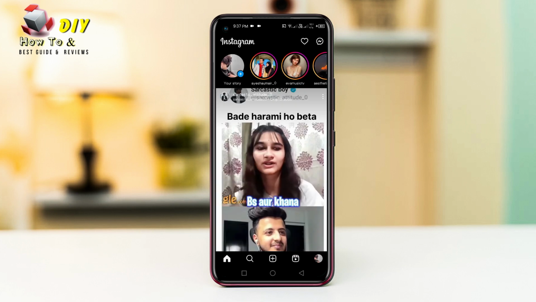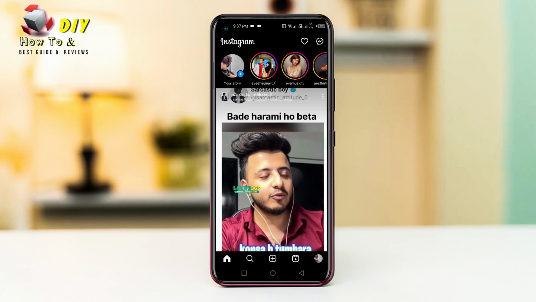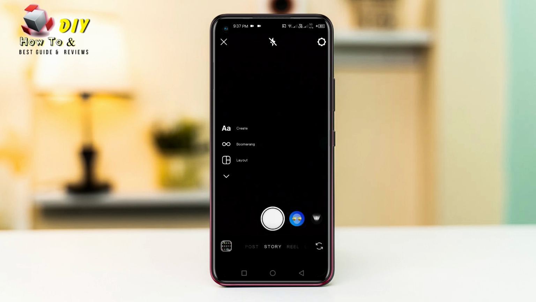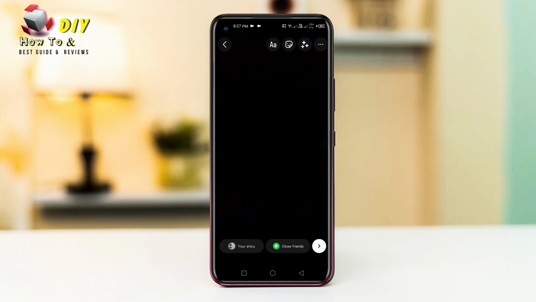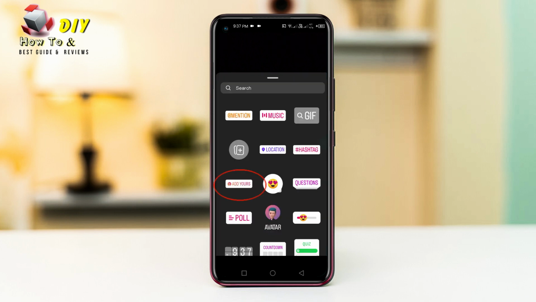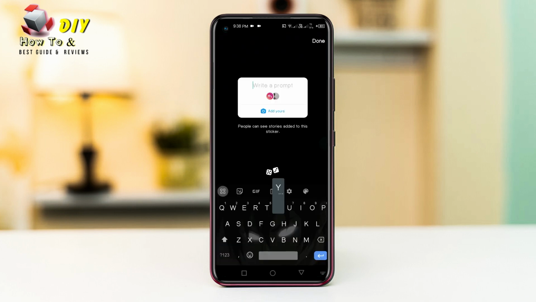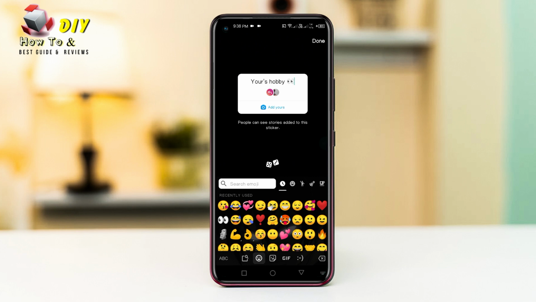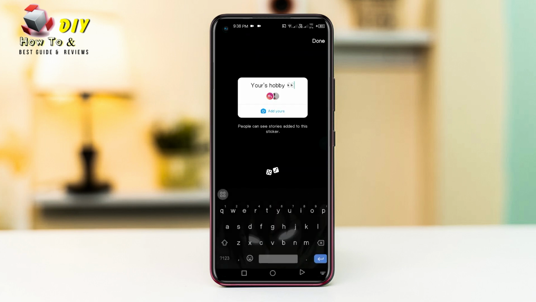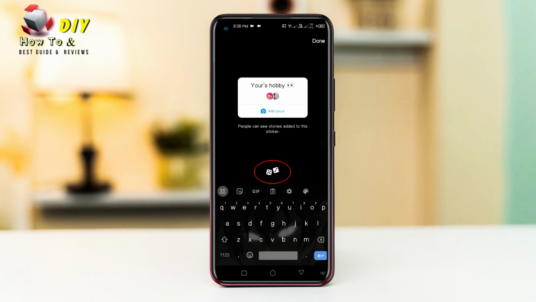First of all, open your Instagram app and swipe right, and you need to take a picture and tap the sticker icon on the top. Now you can see the Add Yours icon. Now you can ask any question. If you don't have any question, then tap the dice in the middle of the bottom.